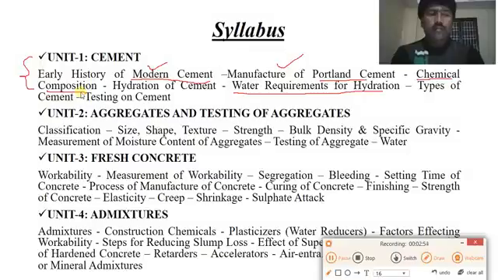After that, I went through the hydration of the cement, where we discussed the hydration process, the chemical reactions that take place when water is added to the cement, and how this hydration process gives strength to the cement. We also discussed the water requirements for hydration, how much water is needed to complete the hydration process so that we get adequate strength.